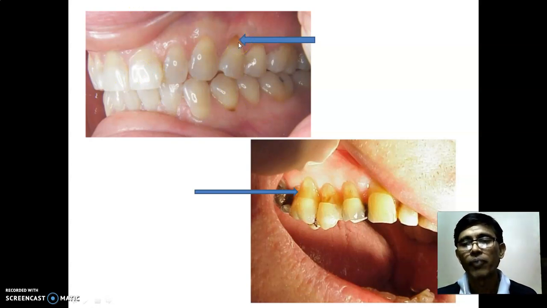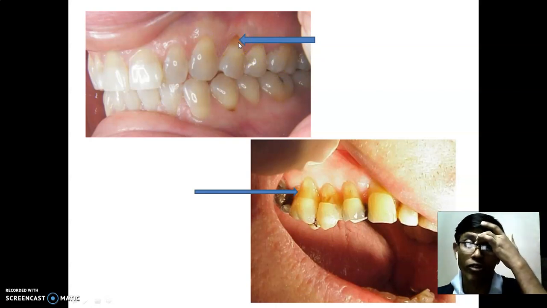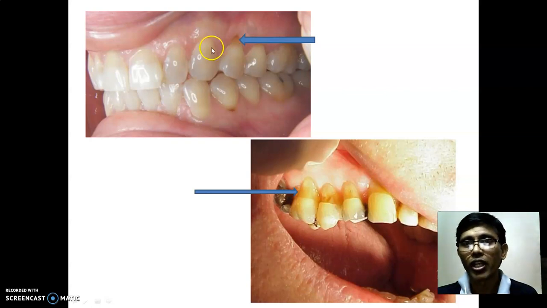Why is it on the canine or premolar? Because the maximum pressure area is in the corner of the teeth. The corner of the teeth, either canine or premolar, bears more of the pressure of the brushing. That is why you will have a wedge shape starting. The initial cavity will be at the premolar area. It starts from the premolar and goes further ahead to the molar area here.